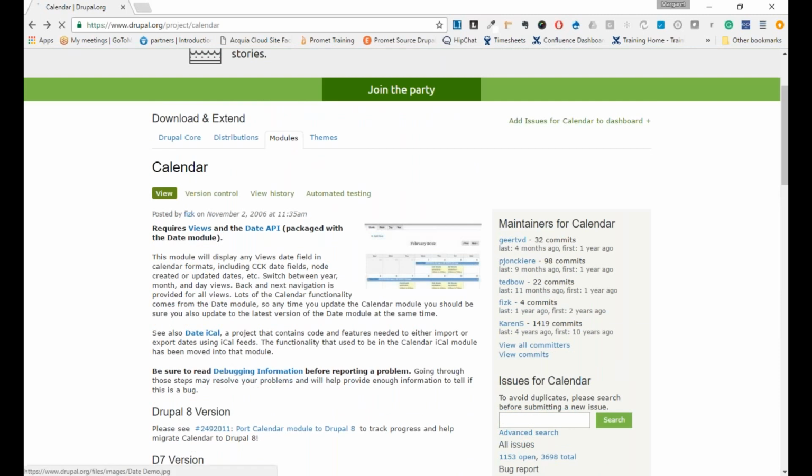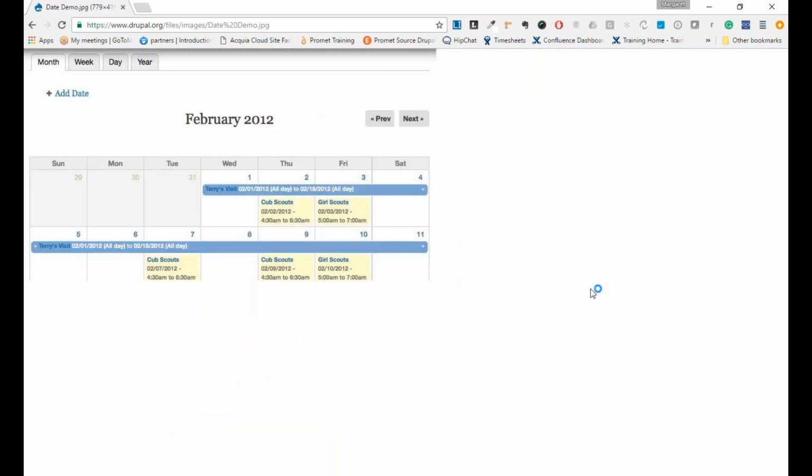Here's what a display looks like in calendar. It's just an available pre-formatted views display. You just query the date-based information, and it puts it in month, week, agenda, and yearly calendar formats for you.